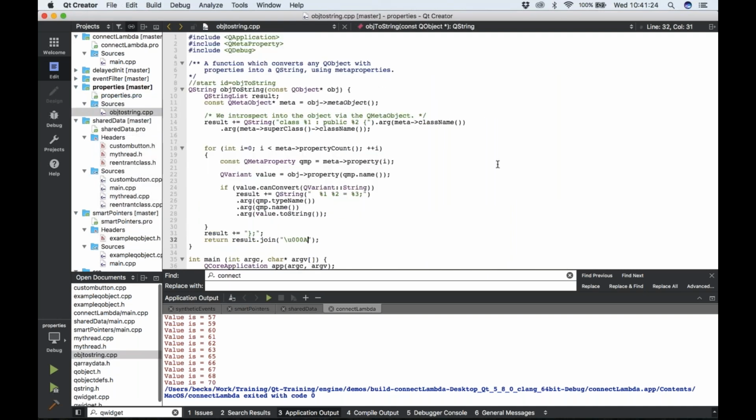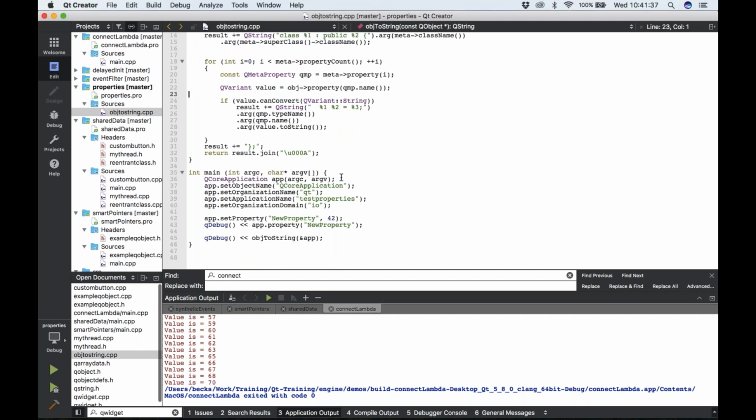So this is a fairly simple demo we've got here. What we have here is a main method. We're creating a QCoreApplication, setting an object name. Someone was asking about setting the object name; you set it that way. Then we set the organization name, application name, and the domain name, which of course is qt.io. We can set a new property. In the line here, we're setting a new property with a value of 42.